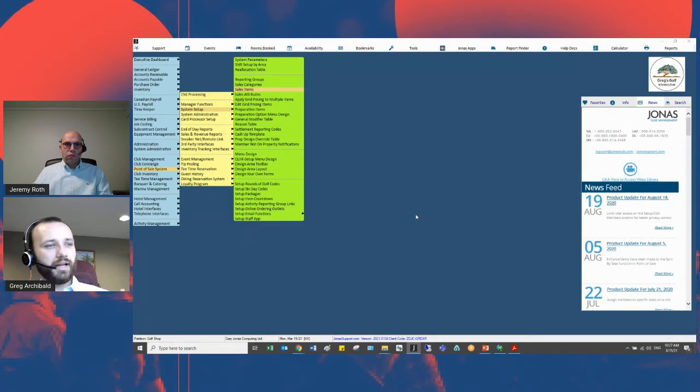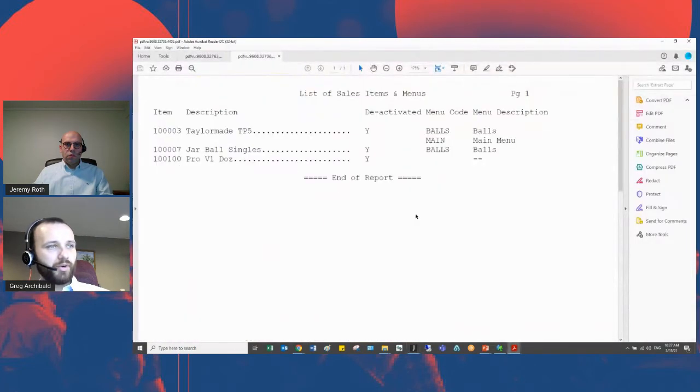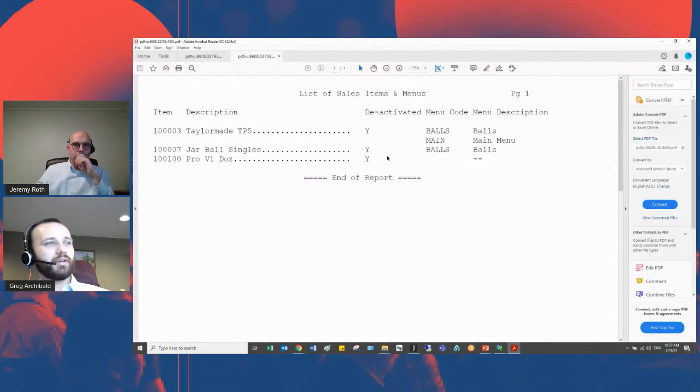So I'll click into that. Here is my report. Okay, and it looks like I have one item here, TaylorMade TP5 golf balls, that is deactivated, and it's on two of my menus right now, the golf balls menu and my main menu. So with that in mind, now that I know that, I can go into those menus, get rid of it off of that menu, and free up a couple buttons in there.